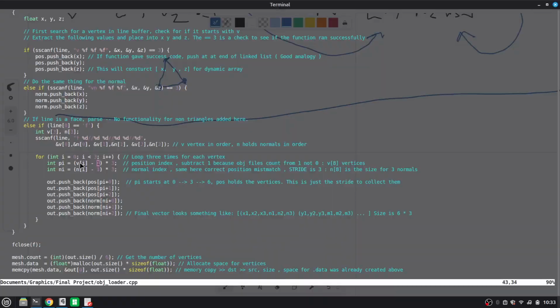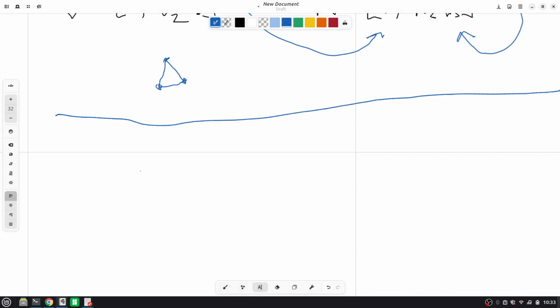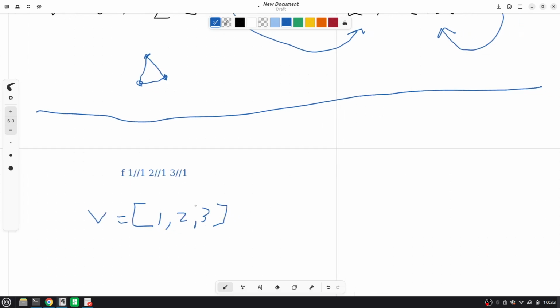If we think of our triangle example, it was 1. If you look at this, v0 here would be 1. So let me just write it out. Let me copy this. Let me just reconstruct this in a nice way so you can visually follow along. So v would just be 1, 2, 3. This is what the scanf is going to do.